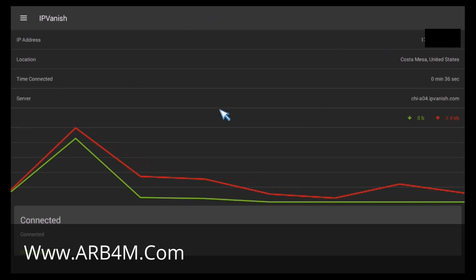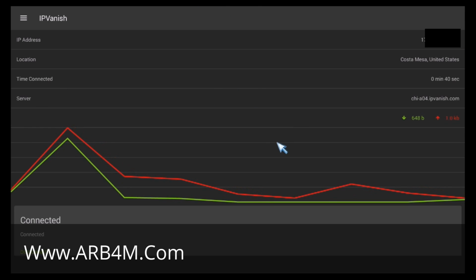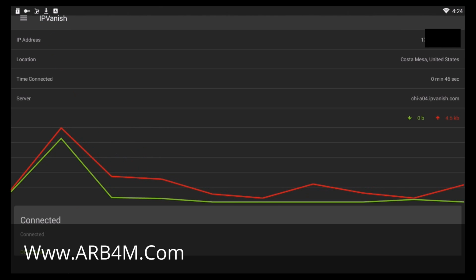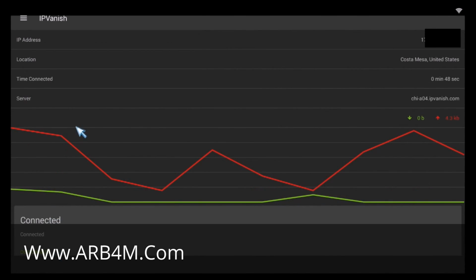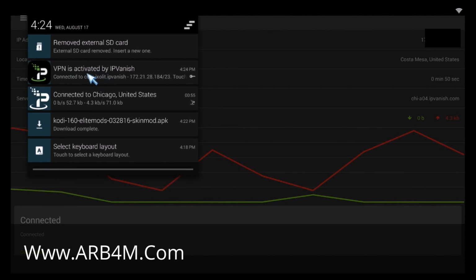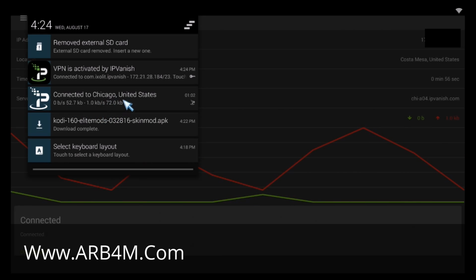Netflix knows this, and they're trying to combat it a little bit, but it's pretty widely used. And so from there, right now we're using a VPN. As you can see at the top here, VPN is activated. We're connected to Chicago. It shows us the amount of data we're using up and down, and that's pretty much it.